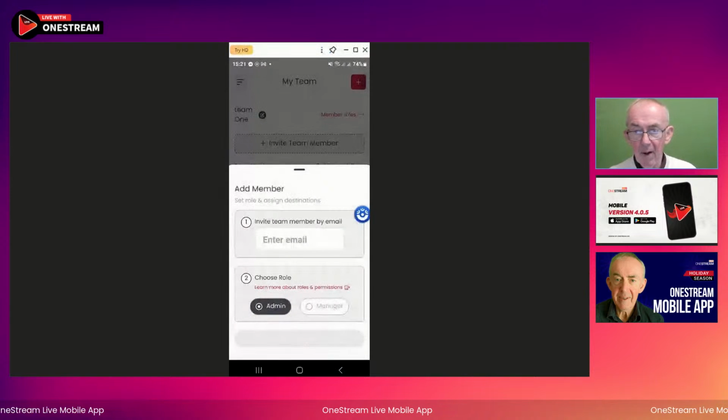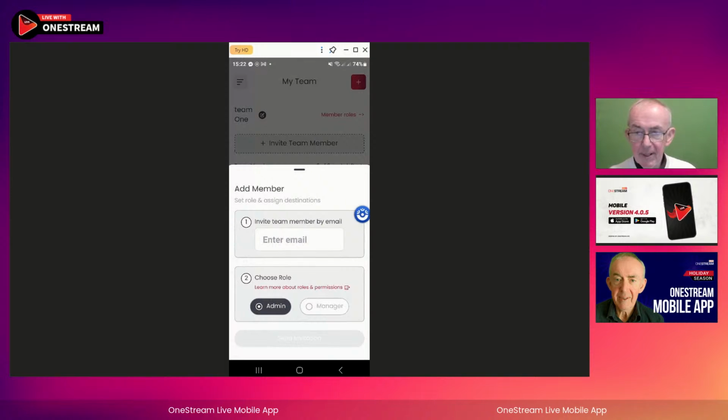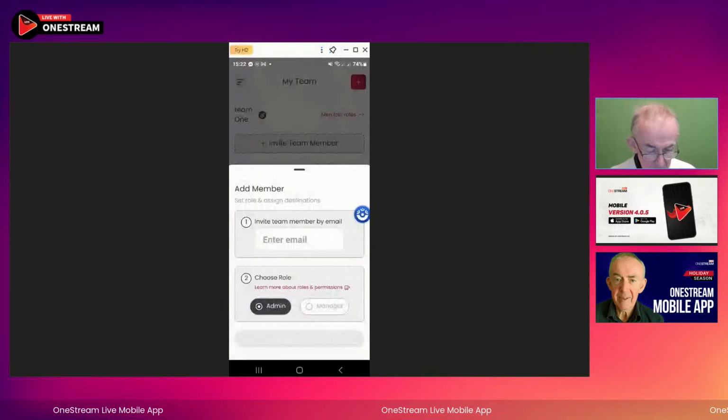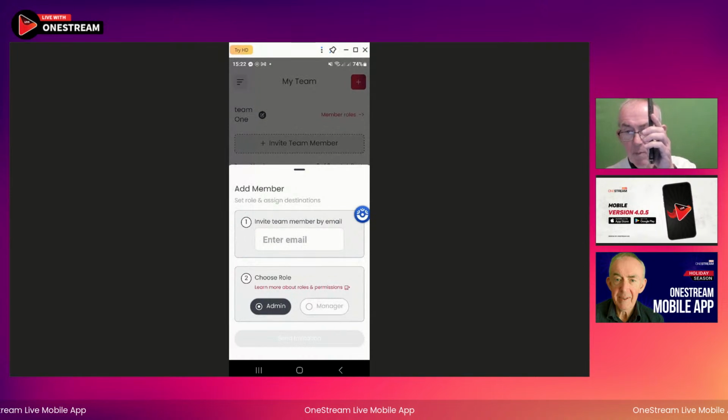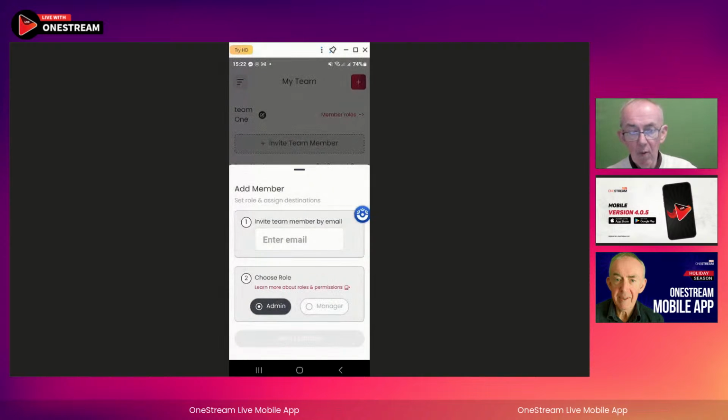Team members can upload videos. Team members can schedule recorded videos. The only thing they can't do is go live, which is fair, because they have their own accounts for that. Okay, so team members are a very important part of OneStream Live and controllable from the app. You can invite people, you can change people's status from admin to manager, all from within the app.